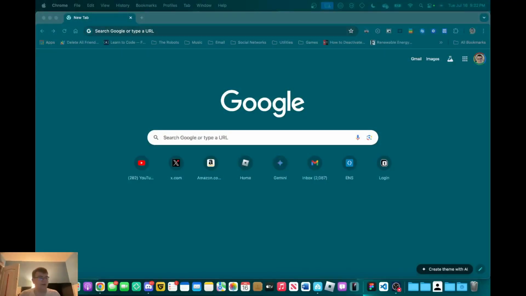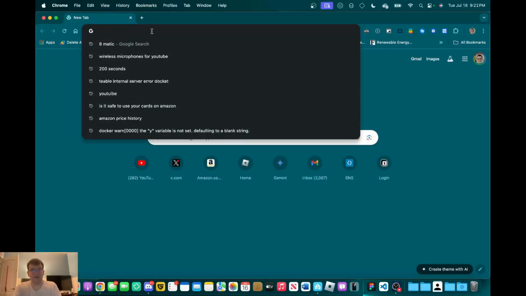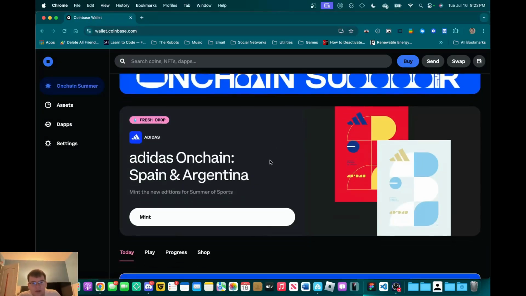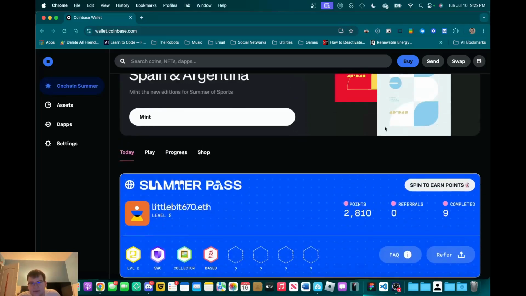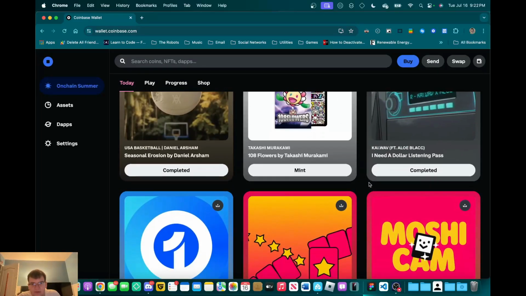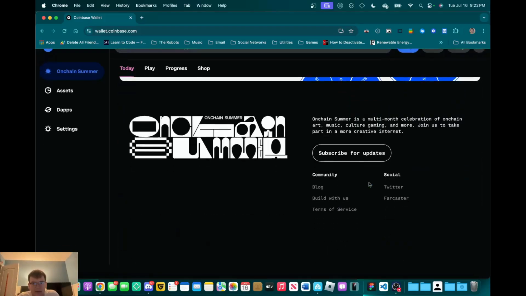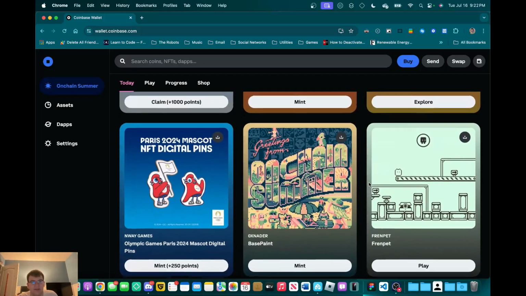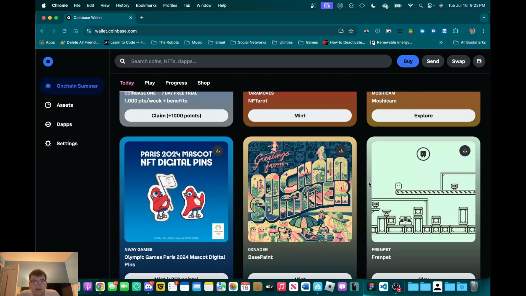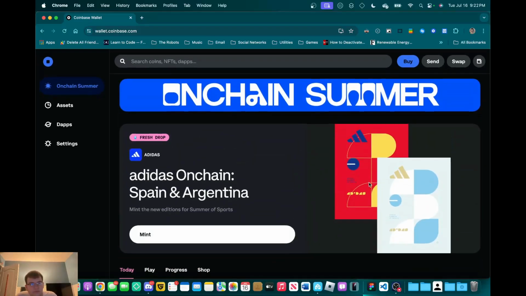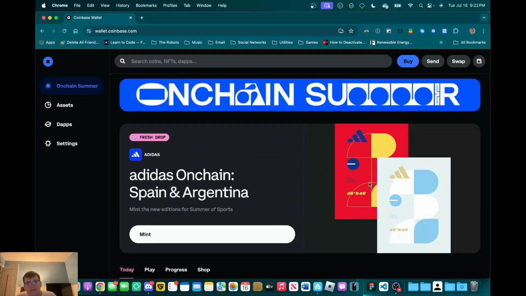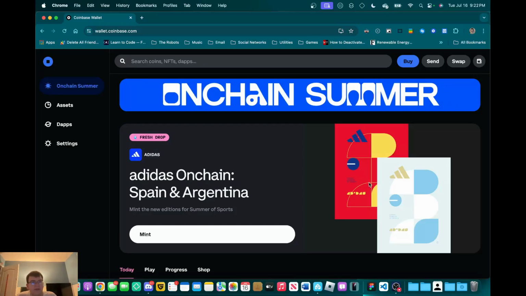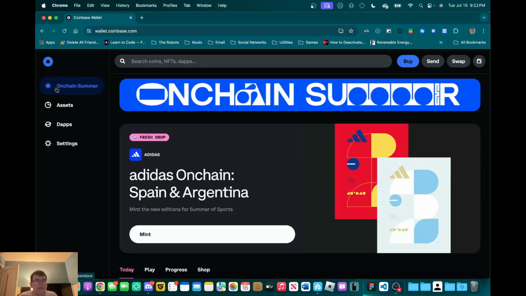Right now, Coinbase is having an event called Onchain Summer, where you can mint stuff and do different things in the crypto ecosystem, all happening on the Base blockchain, which is a blockchain that Coinbase helped to create. But I think even if you have a different wallet in your browser, you just go to wallet.coinbase.com and look for the Onchain Summer tab.